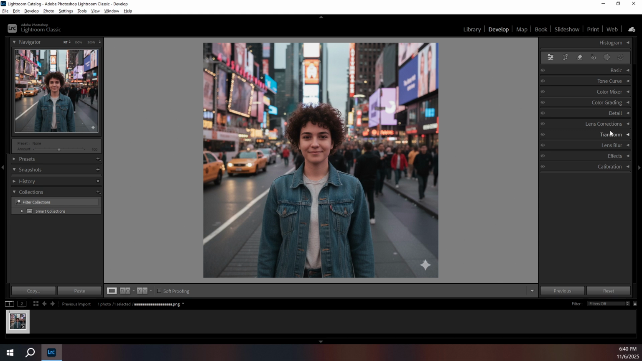We are specifically interested in the one labeled Detail. Click on this panel to open it up. This is where all the sharpening magic happens. Within the Detail panel, you'll find the sharpening options, including Amount, Radius, Detail, and Masking. These four sliders offer you control over how sharp your image will become.